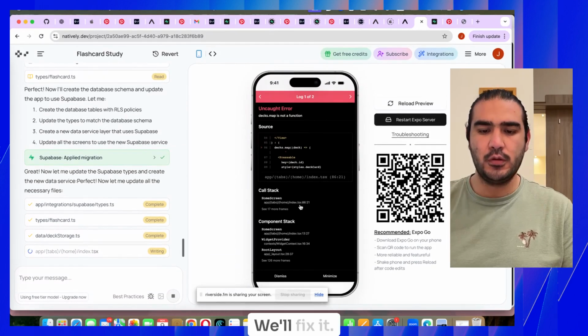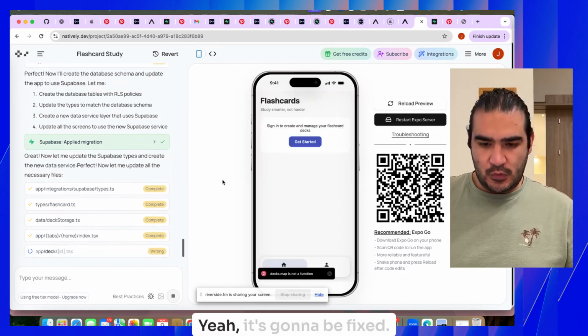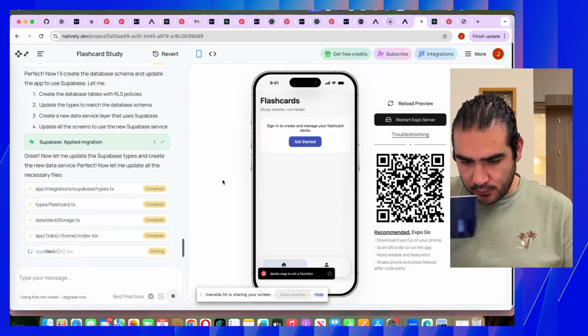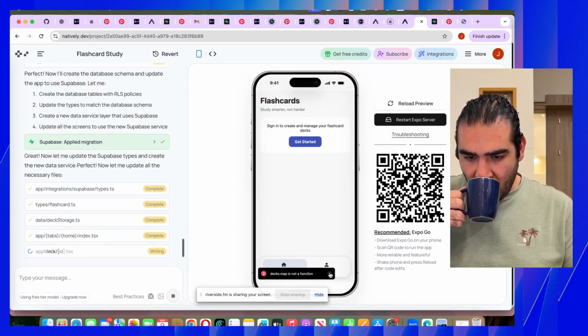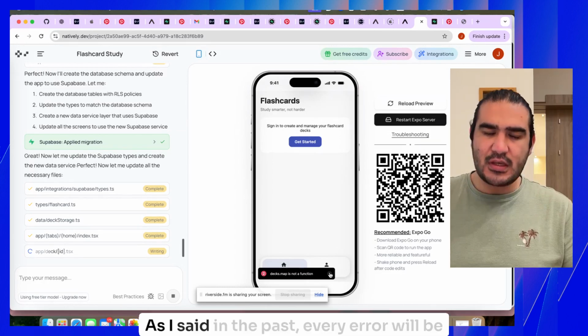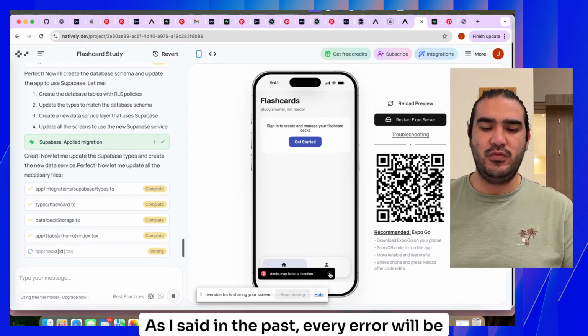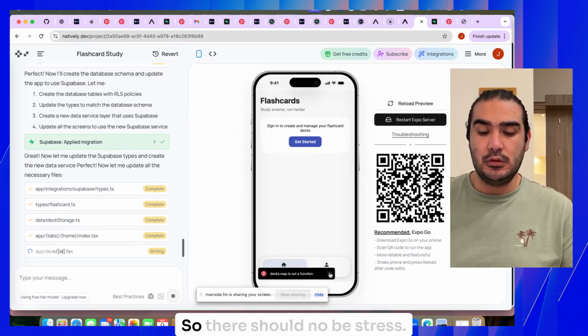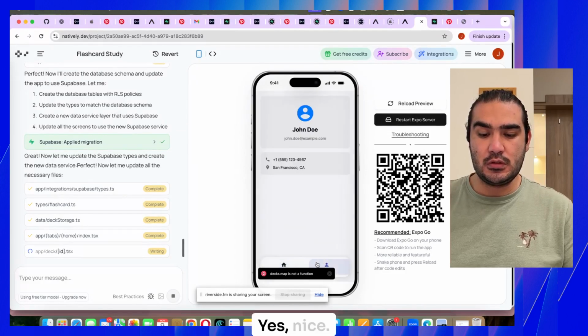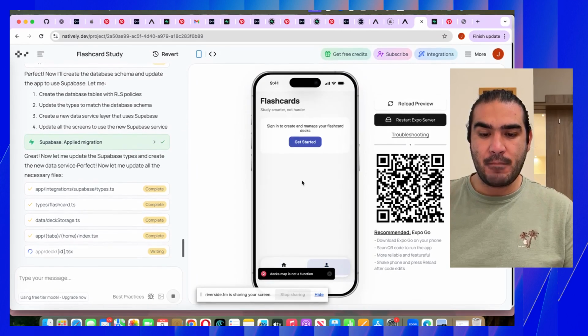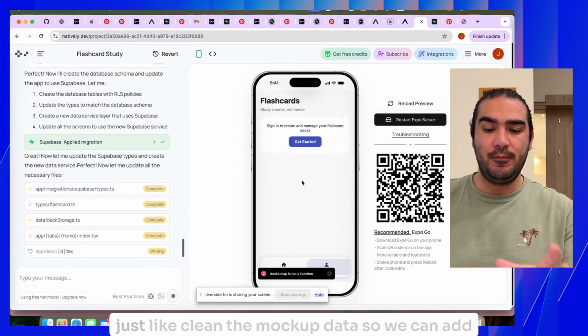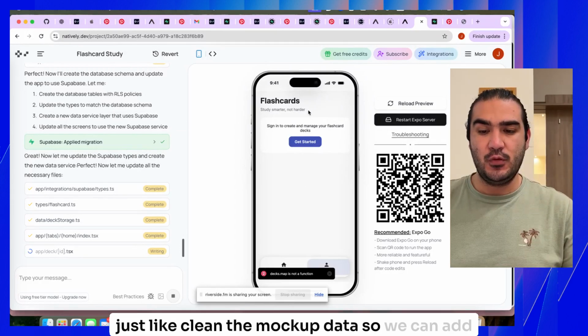Have some error here. We'll fix it. Yeah, it's gonna be fixed. As I said in the past, every error will be fixed and is fixable, so there should not be stress. Yes, nice. So you see it actually created, just like, clean the mockup data so we can add ourselves.